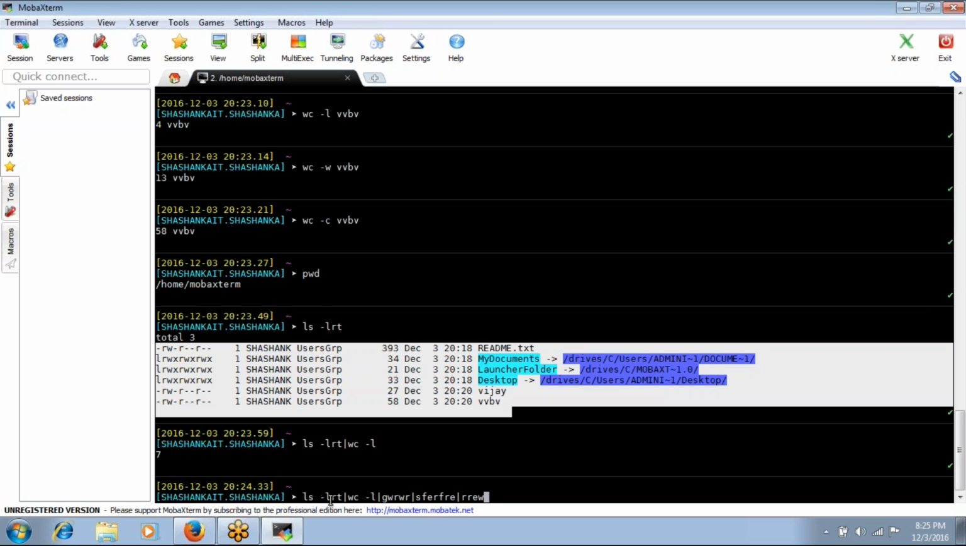First, what is the output of this command? Then this command will execute. This command will throw out some output, right? Again, from that output, this command will execute. Again, this command will execute. Again, this command will execute.